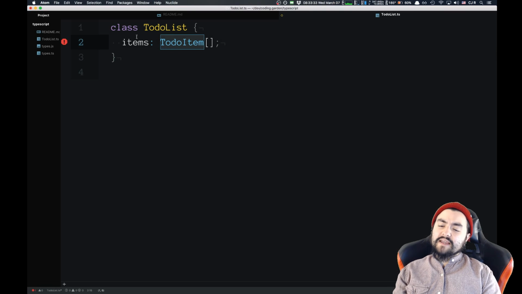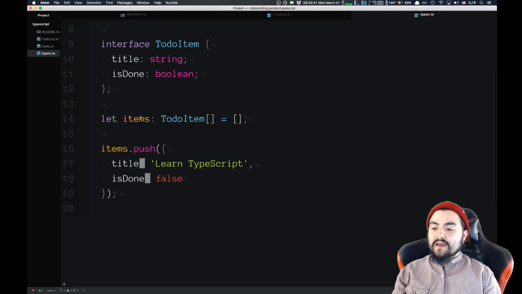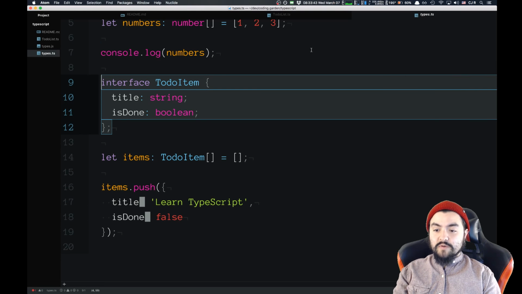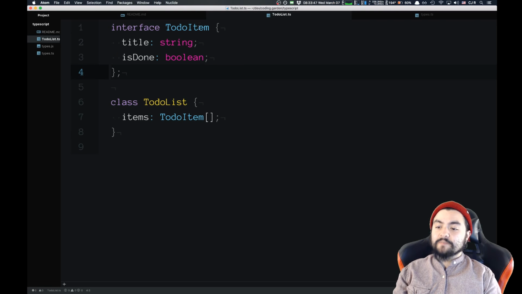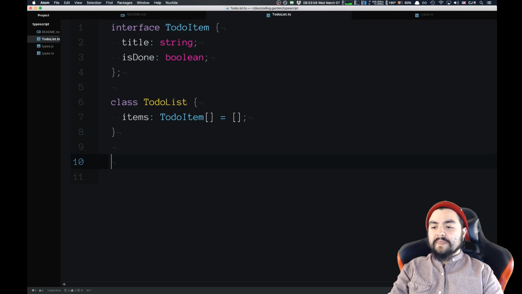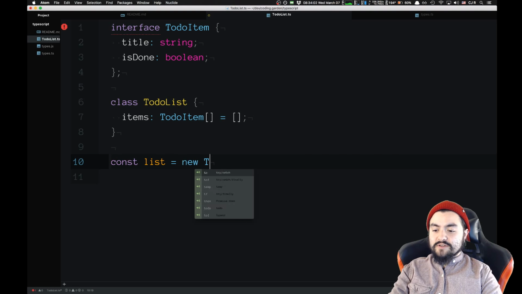So that's there, but inside of this file, I actually need access to the to-do item interface. So I'm just going to go ahead and define it in this file for now, but in a moment, I'm going to show you modules where we can actually define things in separate files. So now this interface is defined in the same file. We're defining a class saying it has a property called items. And we can actually initialize this. Let's just say it's an empty array. And then now let's create an instance of this class. So let's say list equals new to-do list.